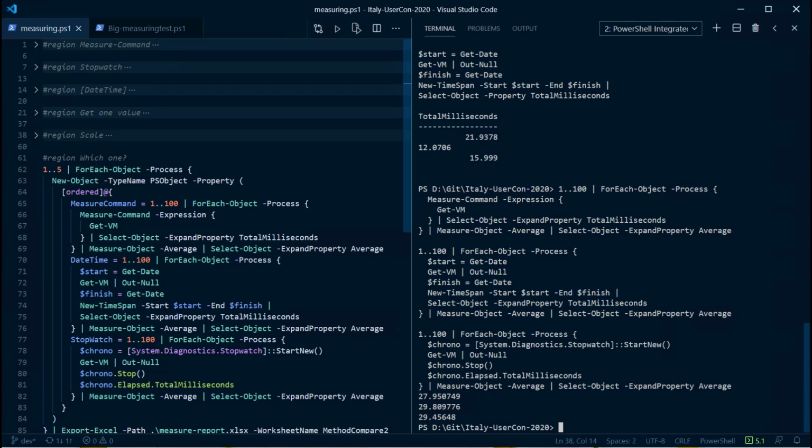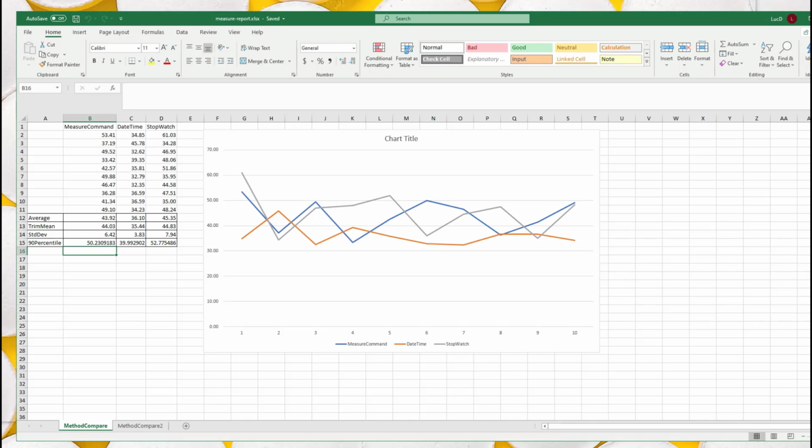And to determine that, I'm going to run the test multiple times, 1 to 5 here, so 5 runs, and then plot it in an Excel spreadsheet. Now this takes a bit of time, so I prepared this, and let's just have a look at the resulting spreadsheet.